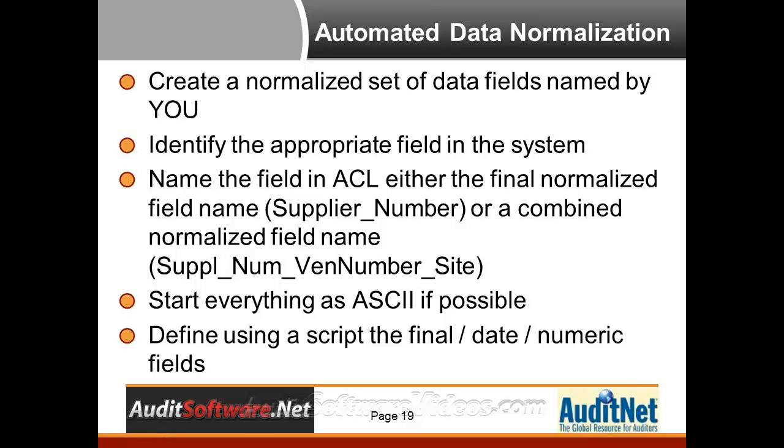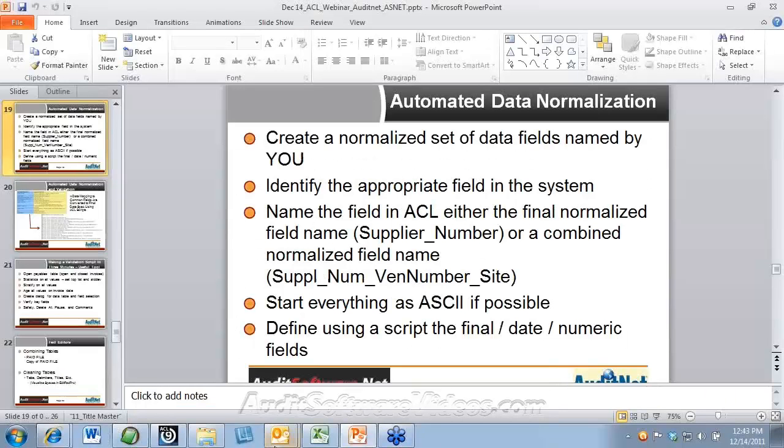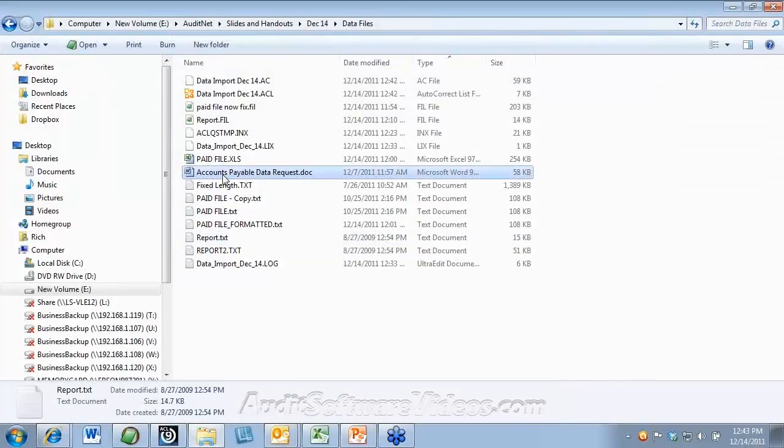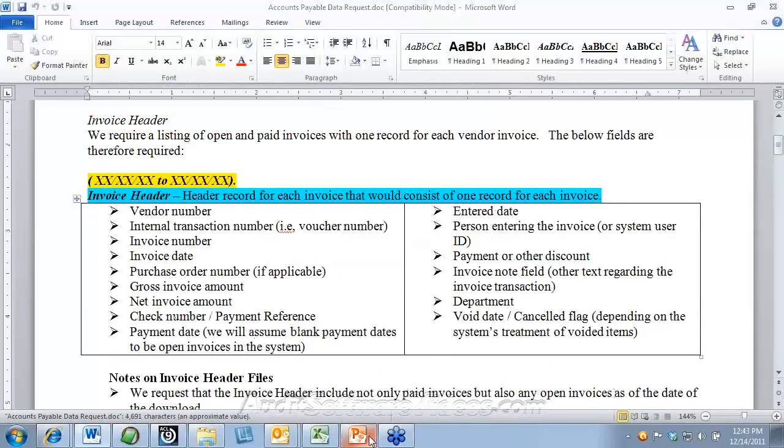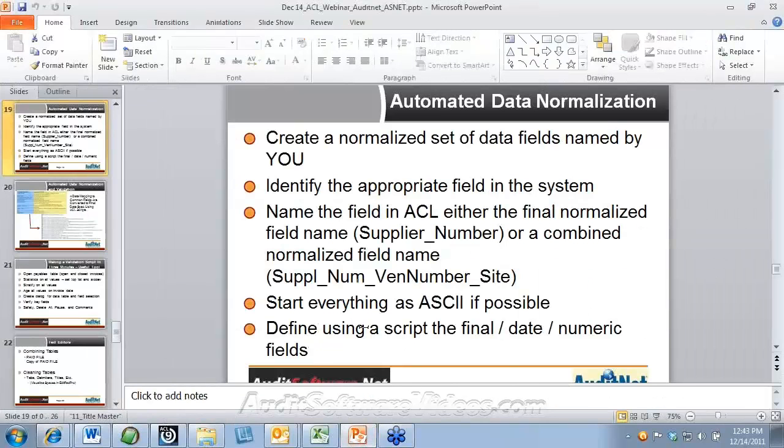What I also, as I was saying before, said a few times, but I wanted to pull it into one slide for you, is that I try my best to create that normalized set of data fields. So again, going back to the data requests document that we had before, coming up with what are those data fields that I want to get from a particular system.